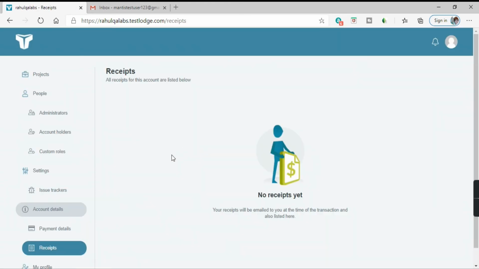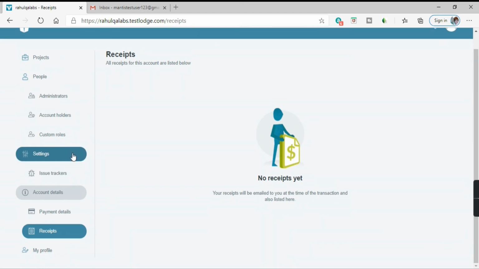Next one is the receipt section. So here, whenever your amount is deducted, all the receipts will be generated here, and you can have a look, and it will be emailed to you as well at the time of transactions.